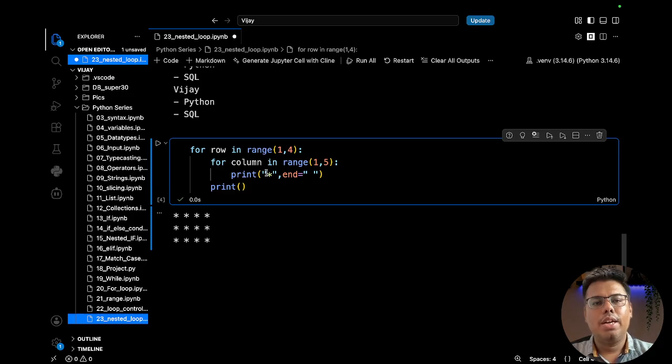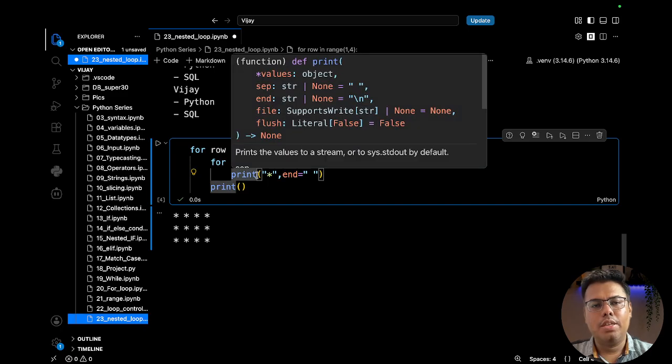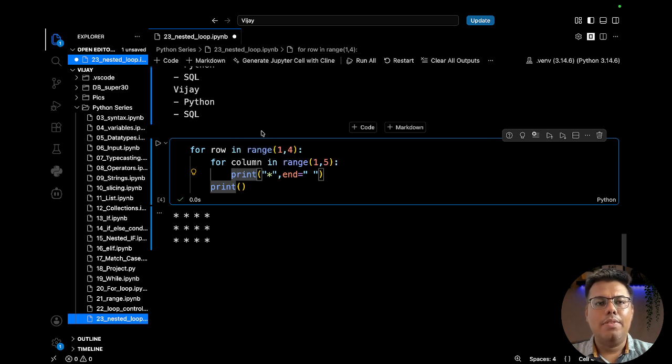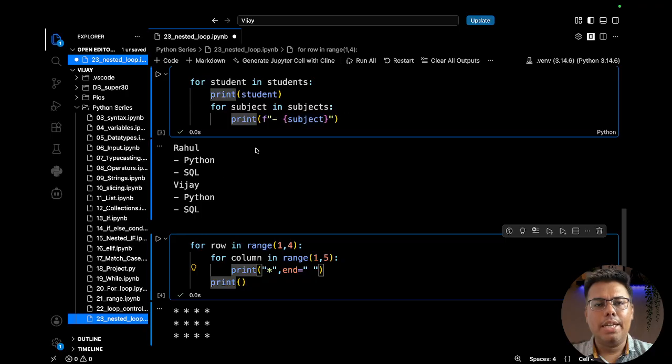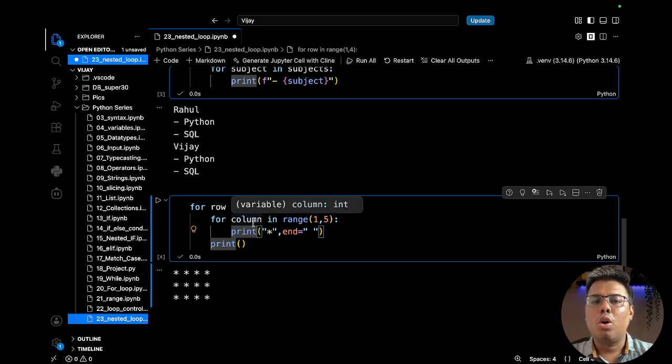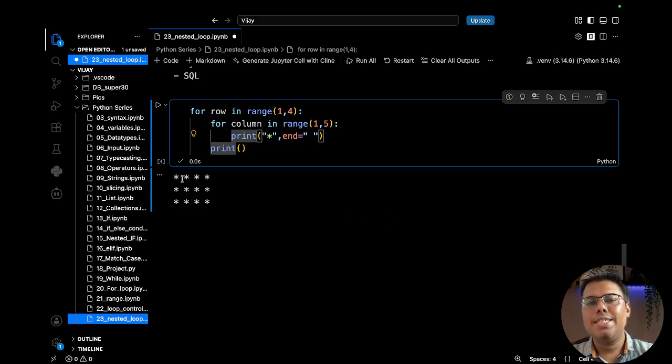In the inner loop, I do not get the square if I don't keep this end parameter in the print. Here if I show you, you can see the end parameter will be that slash n by default. So anywhere if you see, whenever we are printing any statement, the next statement gets printed on the next line. But for columns, we do not want that. We want to print it side by side, not line by line. We are keeping a space as the parameter.